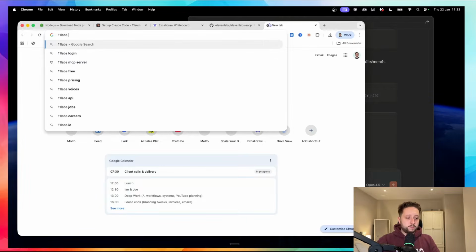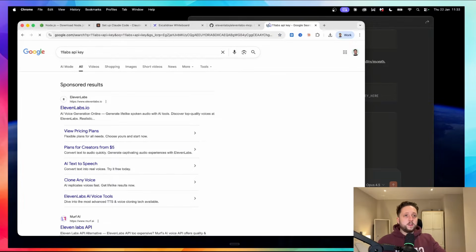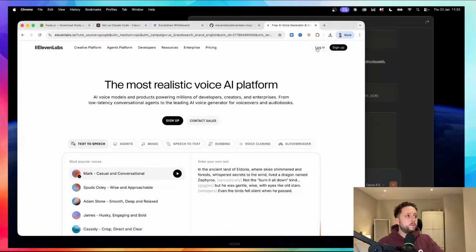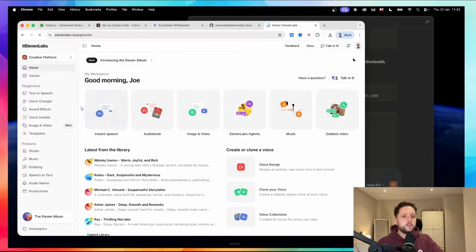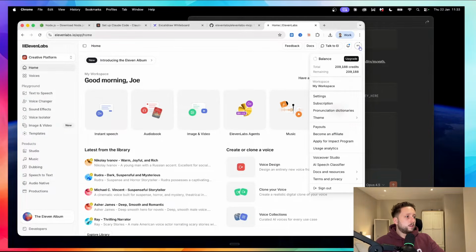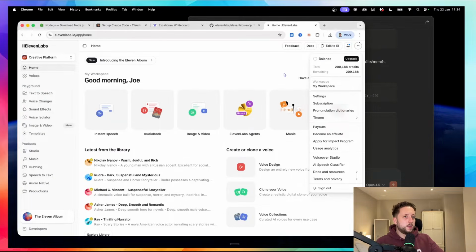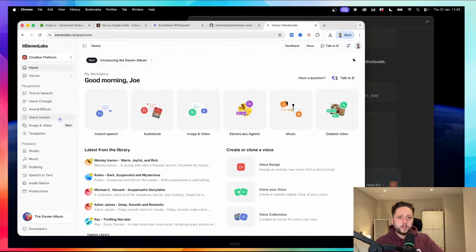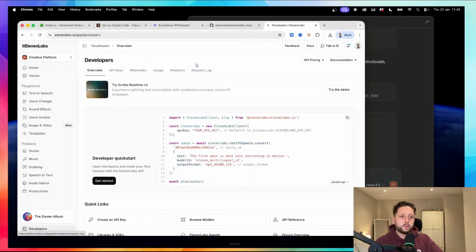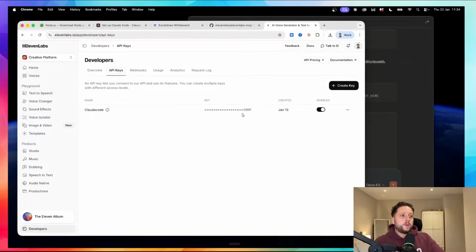I've got an 11 Labs API key. So once I'm logged in, I should be able to see... I'm just trying to find the API key. I can't remember where they keep it now. Developers, here you go. Here you go, and that's my API key there. So I've already set it up. You can create a new one.